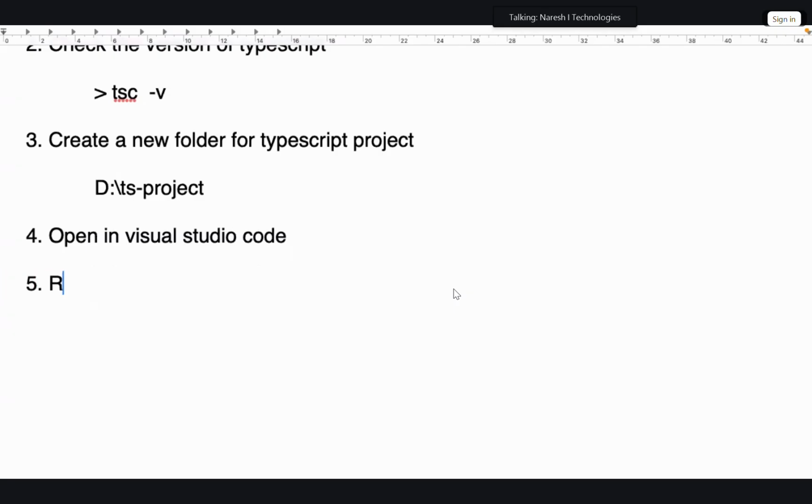So then run the following commands in terminal, in project terminal. In project terminal, you have to run the commands. So one command is same.